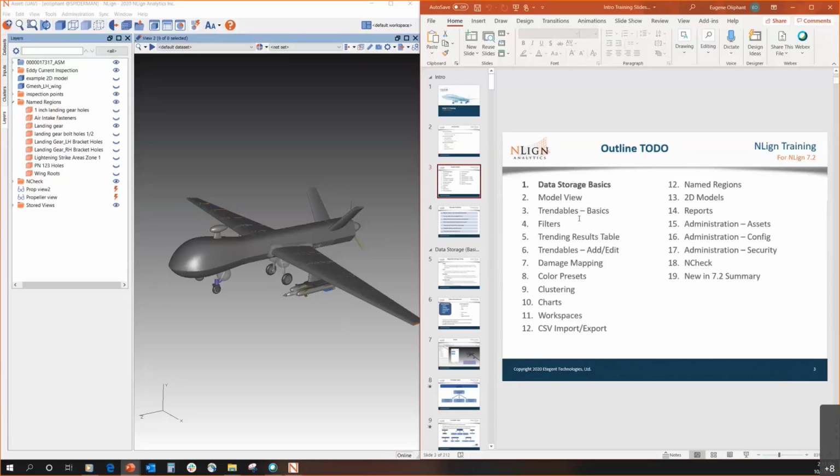We'll talk about trendables, and trendables are just different data records. How you can filter through the data, how you can see results of the different records or trendables, how you can create records or trendables in the system. We'll talk about damage mapping, which is placing a photograph on top of the CAD model so you can get exact location information just off of the photograph.